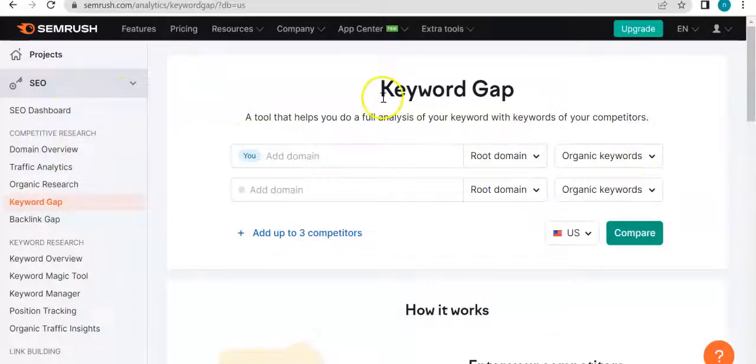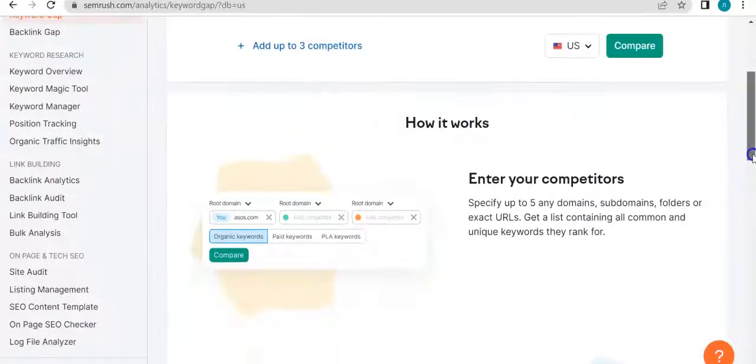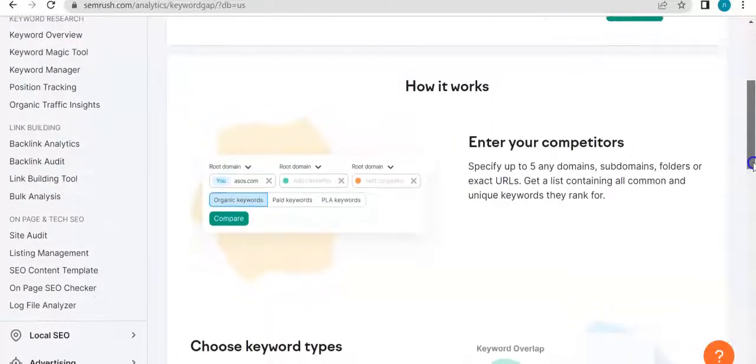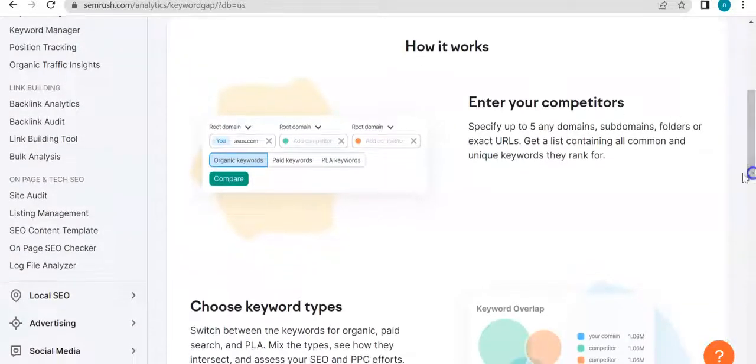So today we're going to do keyword gap, and the way this tool works is that you get a full analysis of your keywords alongside keywords from your competitors. So without further ado, let's see how this tool works. Basically, you just enter your competitors. You can see here you can specify up to 5 domains, subdomains, folders, or exact URLs, and get a list containing all common and unique keywords they rank for.